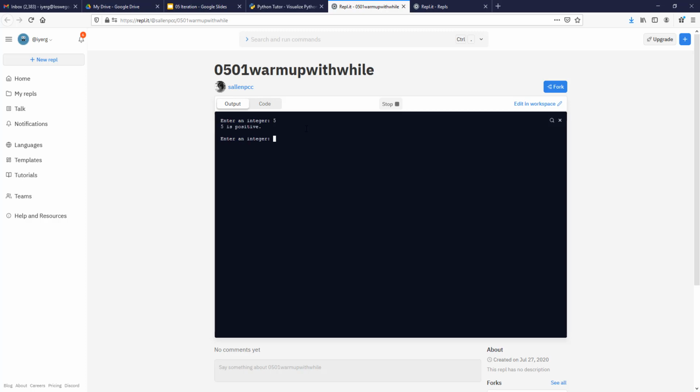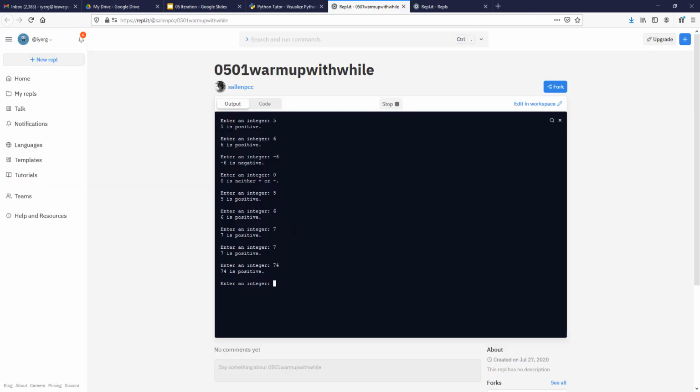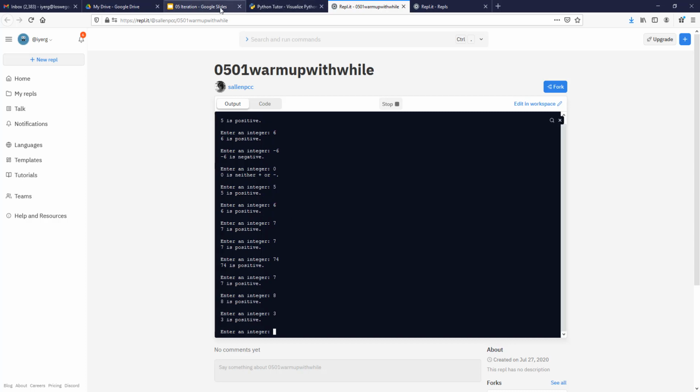So you enter a number, it tells you that it's positive. You enter a negative number, it says it's negative, and it keeps on going, no matter what I type in. So here it says, are there any problems with this program? What is the problem that we see with this? I can type, never stops, right? So what does it do?